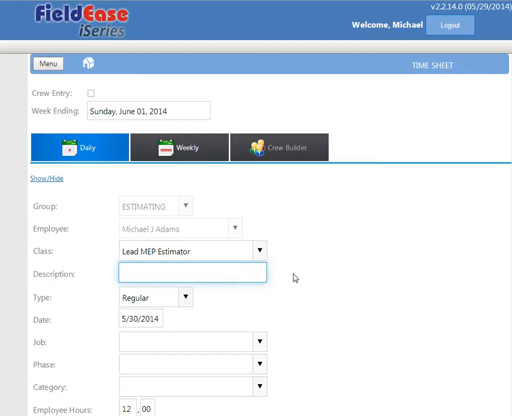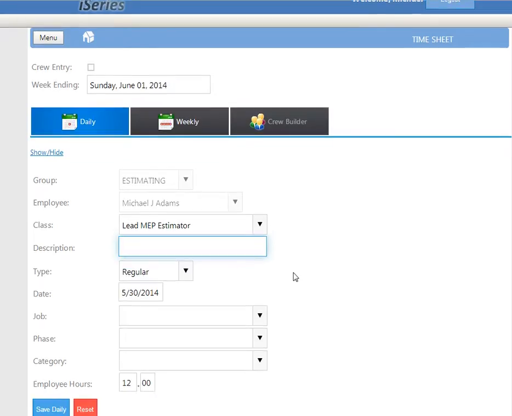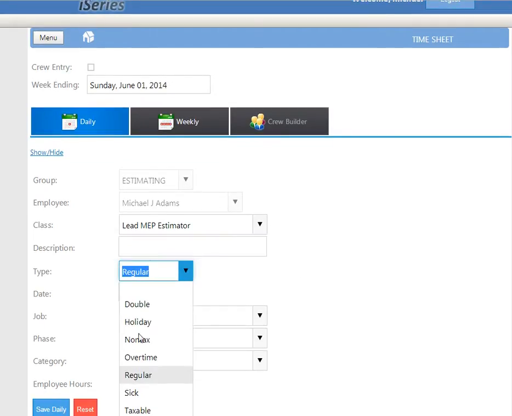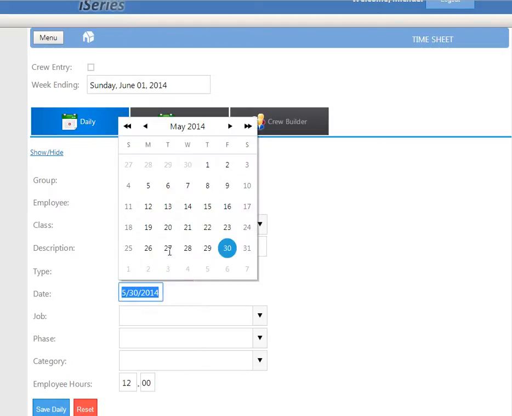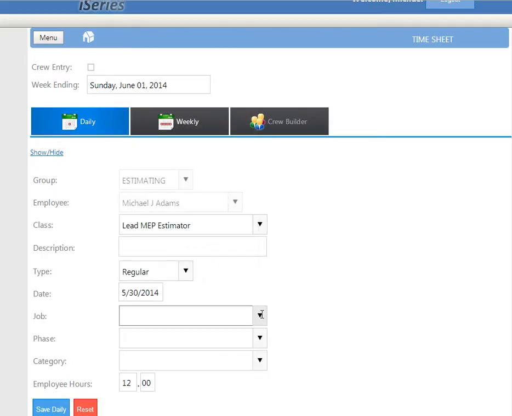Now I'm going to demonstrate right now how to enter in time for a project. So we're going to say that for today, Mike has regular time, which is the default for today, and you can always change the date to a previous day or the current day. Once you select the date, then you're going to choose the job.